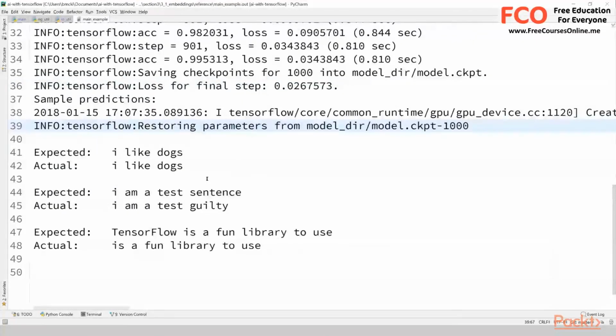And let's see. So it was able to reconstruct "I like dogs," which is nice because that's our main sentence here. Now let's see a little bit of deviation from that. I tried feeding in "I am a test sentence," and it gave me "I am a test guilty." So we have an error here where it looks like instead of "sentence," it has output the word "guilty."